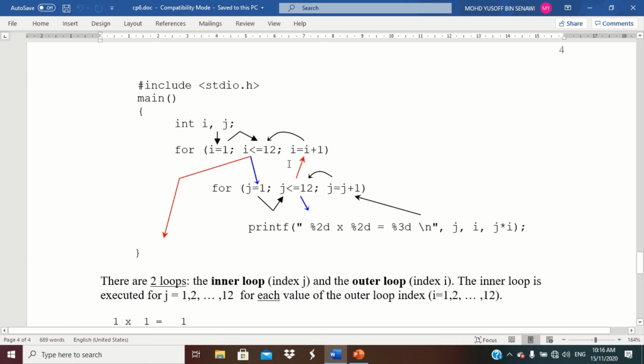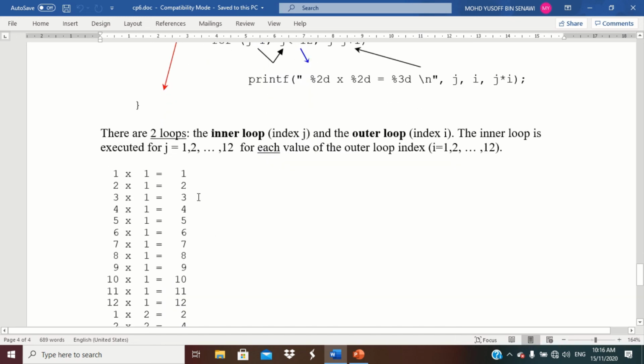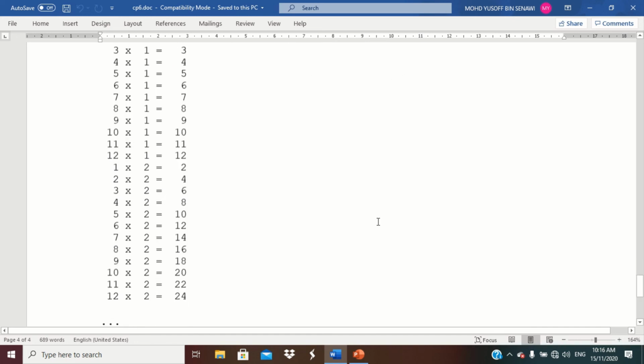The only way to exit the loop is for expression 2 in the outermost loop to be false. Once this is false, out of the loop. So you run this program, this is the output. Values of j are going to be in the first column, i in the second column. This is the product, i times j or j times i.